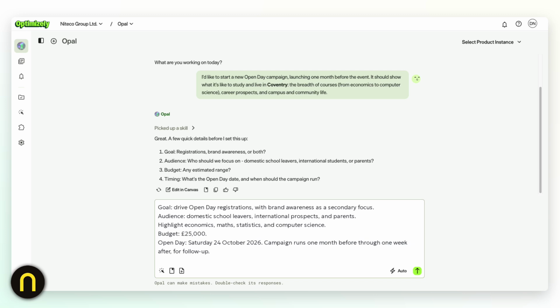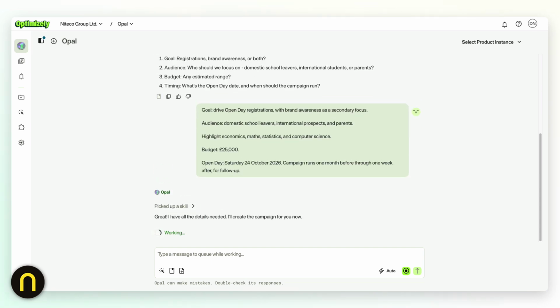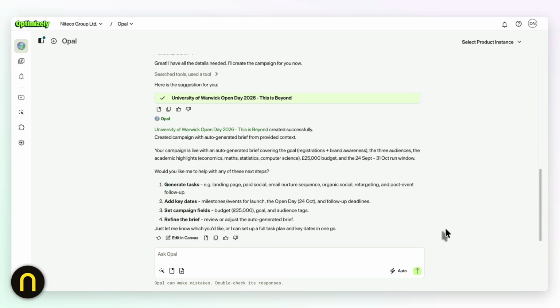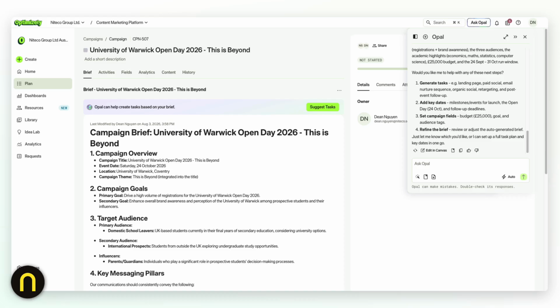The budget is £25,000. The open day is on Saturday, October 24th, 2026. Run the campaign from 1 month before to 1 week after for follow-up. Opal will then create the campaign in Optimizely's content marketing platform, or CMP, named University of Warwick Open Day 2026.